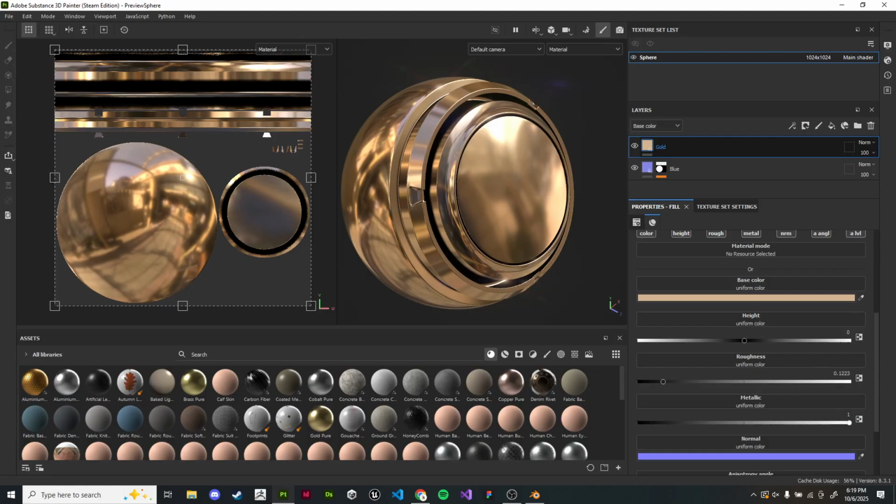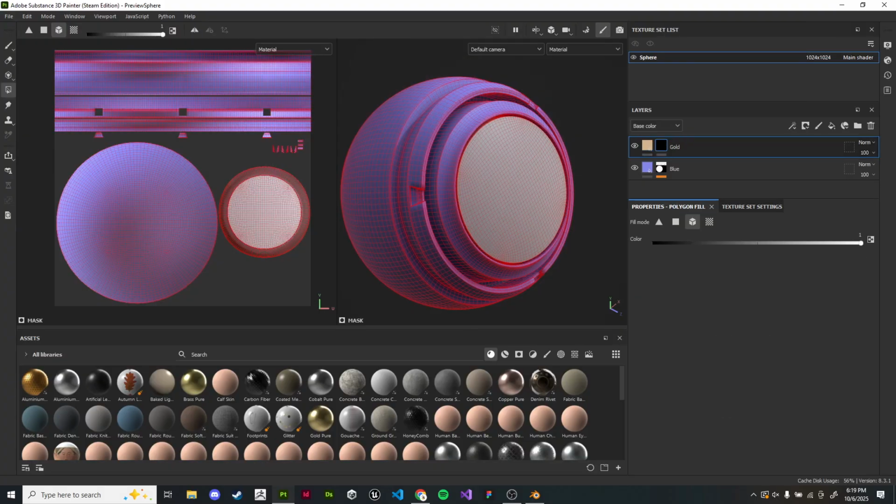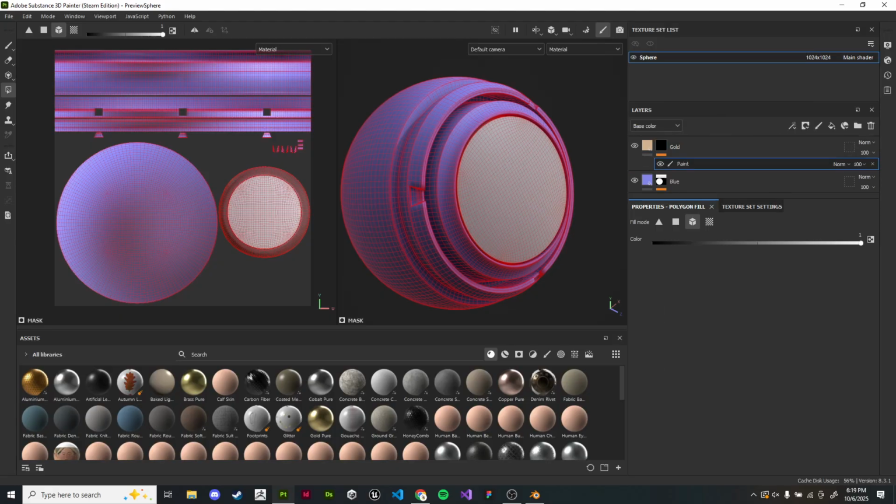I'm going to right click on my material layer and add a black mask. Right, and then I'm going to right click on the mask again to add a paint layer so I can fill in just that part. All right, paint layer down at the bottom. Okay.